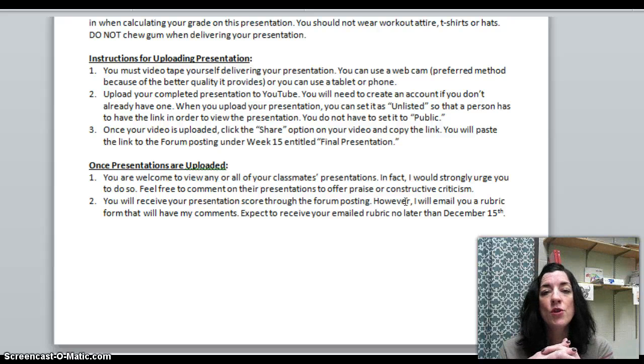When you upload your presentation, so if you've logged into YouTube, there's an upload button in the upper right-hand corner. You click on that, and you can actually just drag your video over from wherever you saved it into that upload box. Whenever you upload it, you can set your presentation as unlisted, or you can keep it public. I think the default is public.